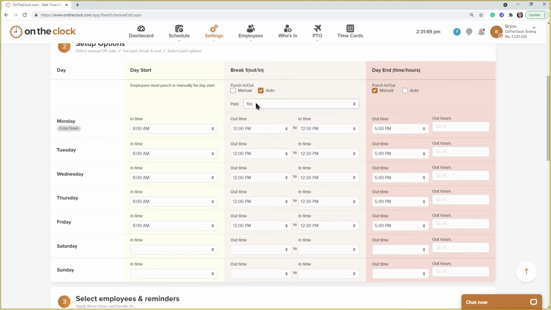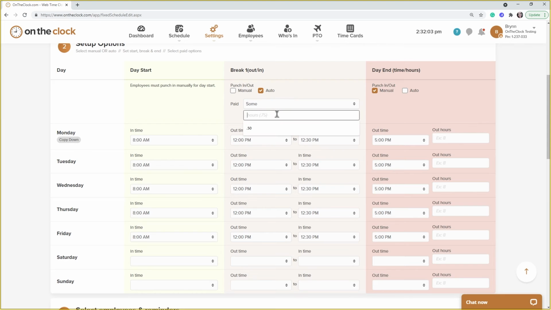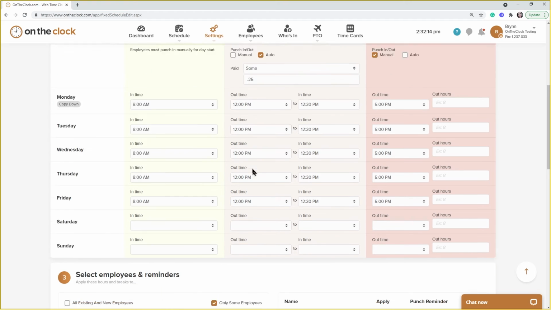And then we also have an option for break. We have a paid option, so you can do paid no, paid yes, or paid some. If you did happen to pay out their break, it's going to pay this entire time. Maybe you're only paying for part of the break, so we can do some. And on some, it's going to ask you for how many hours you want to pay for. So this is a 30-minute break. Maybe I just want to pay for 15. So I can go ahead, enter 0.25, and then it's going to go ahead and update this for me.